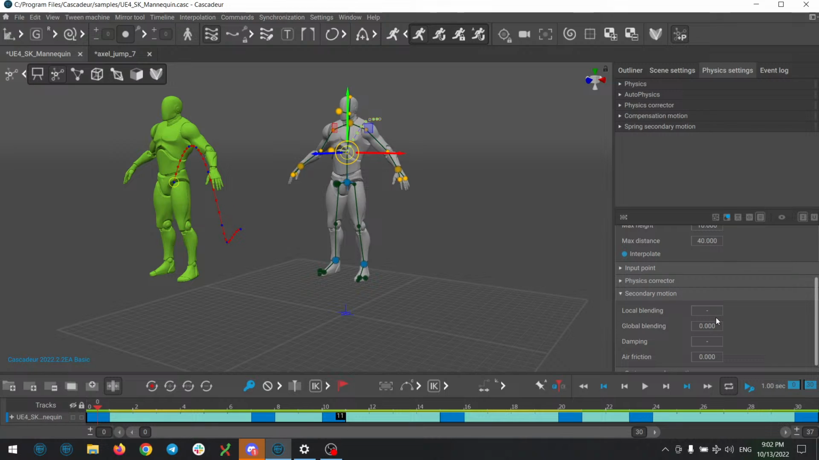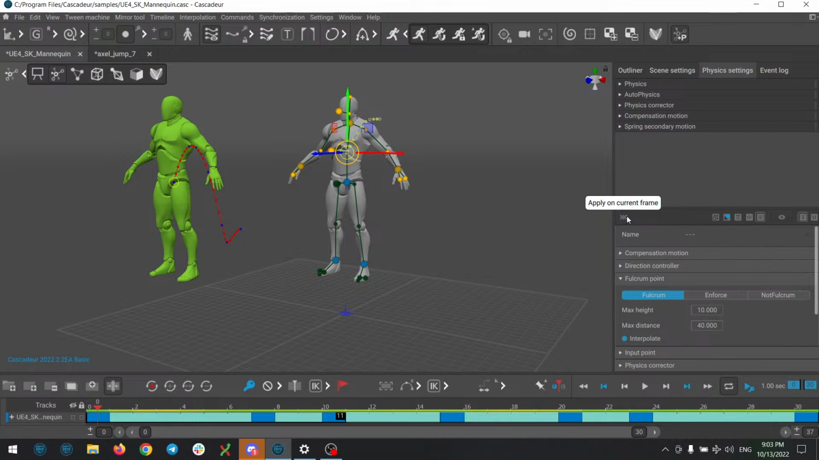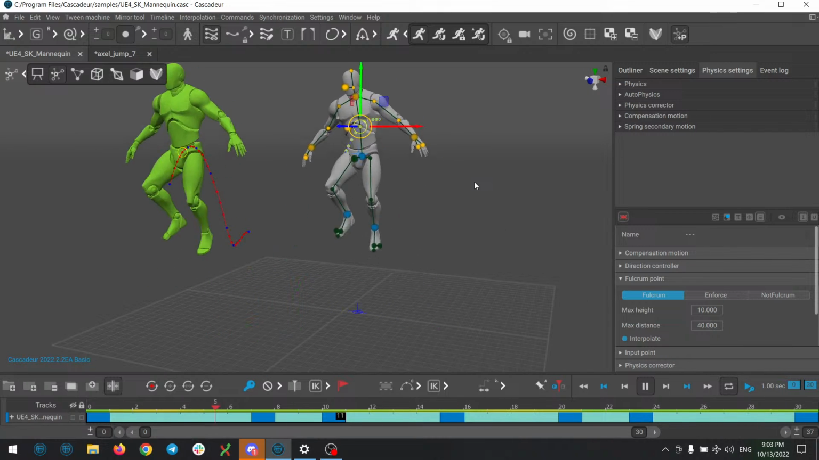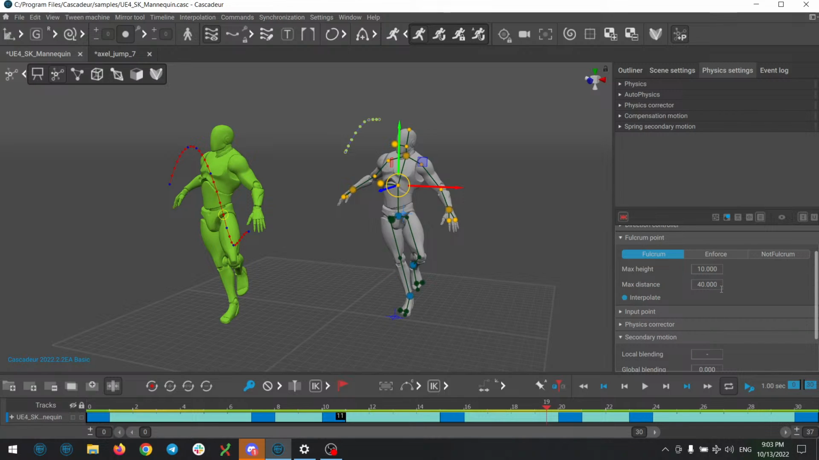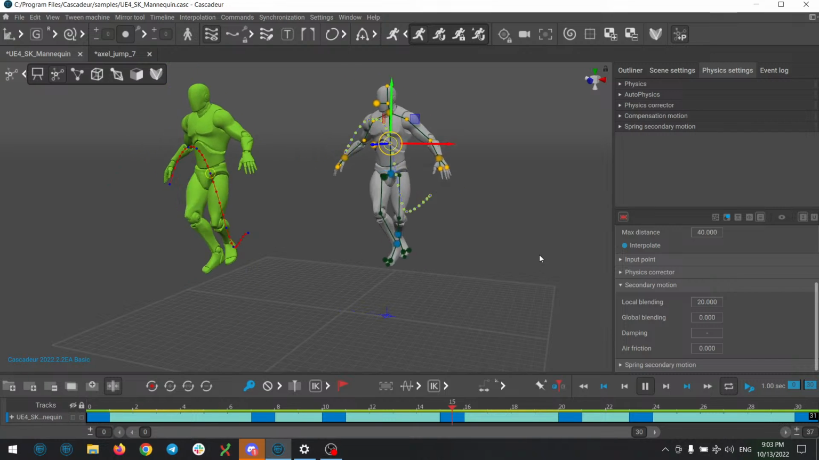I want to make my arms and body more relaxed, 20, for example. Sorry, we have some problem. Maybe I have to press this button, click it once again. Okay. I pressed it and use this parameter for all. Yeah, I want to use it on all animation, and I got something like it.